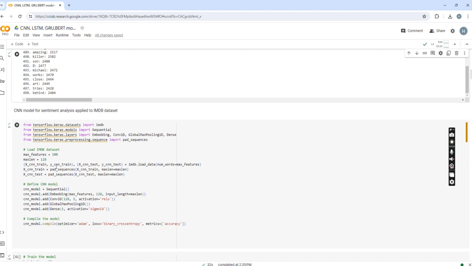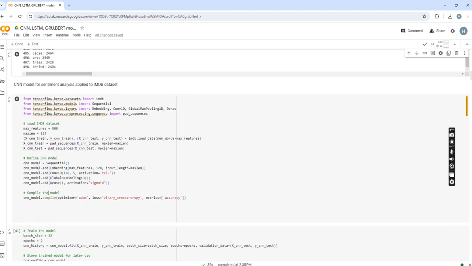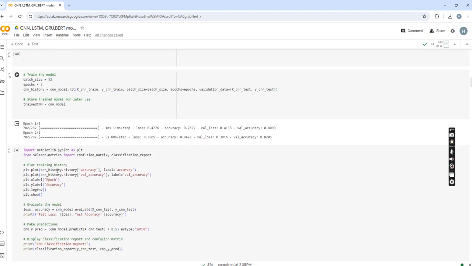The first model is the CNN model. We implement 500 as the maximum number of words with a length of 128 characters. And we include a couple of layers, with one embedding layer, a convolutional layer, and then a dense layer. So we can then train the models.